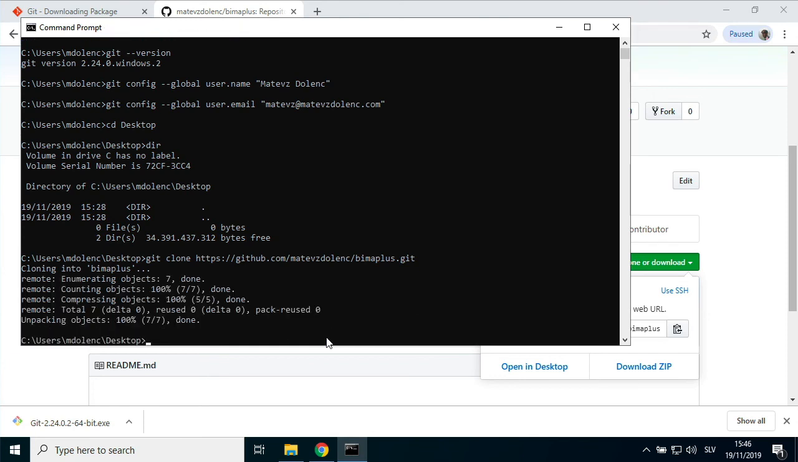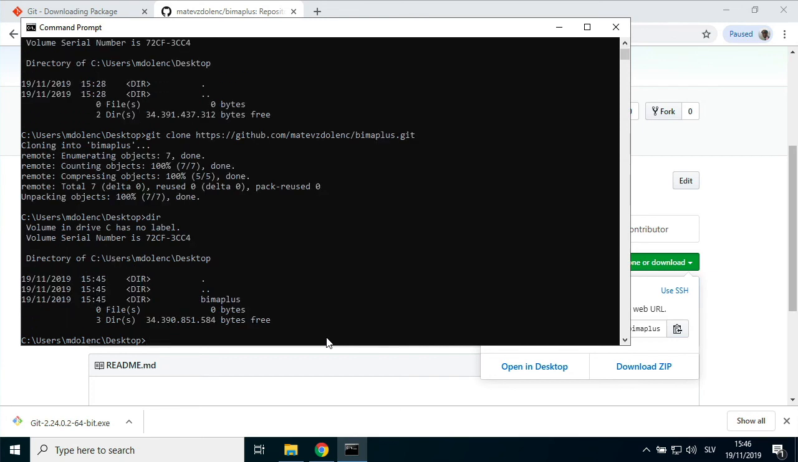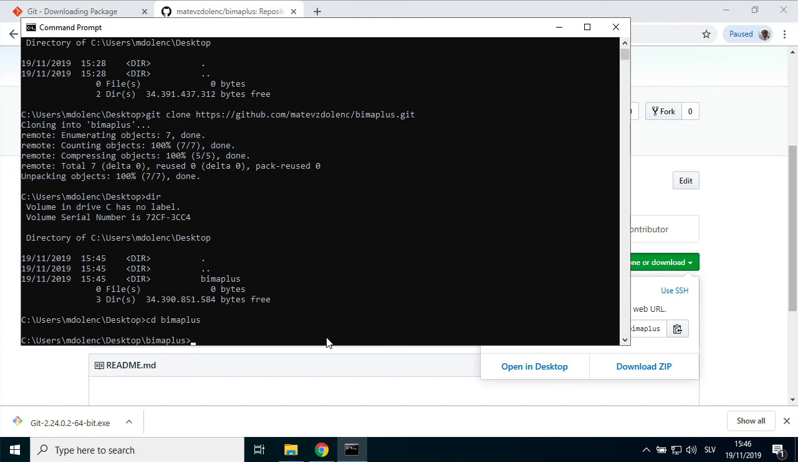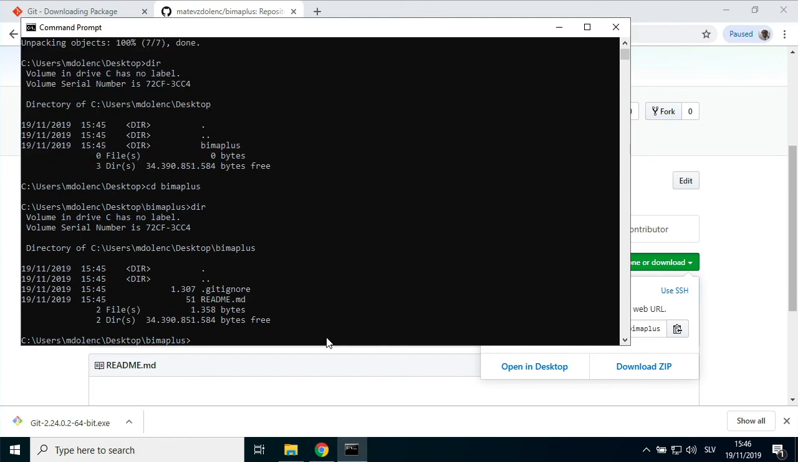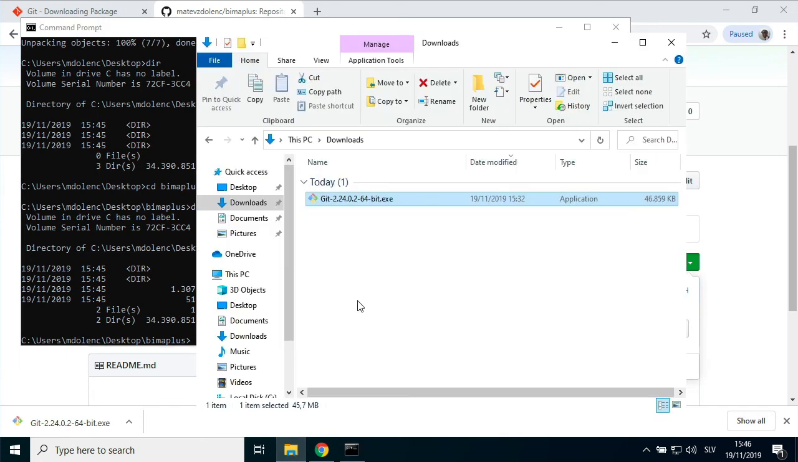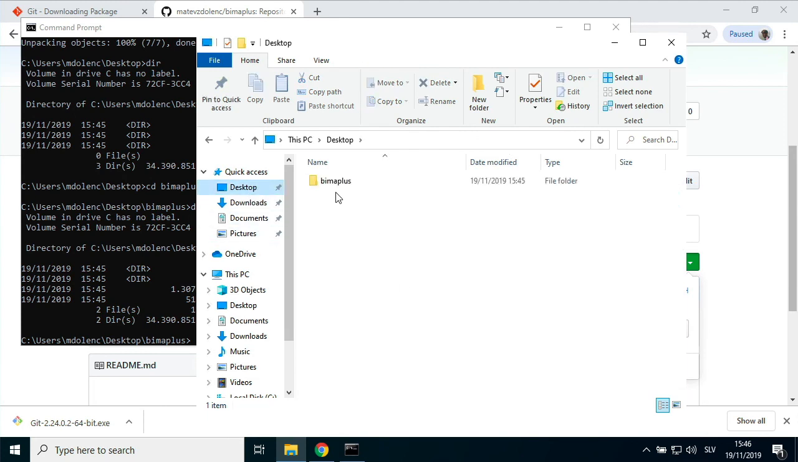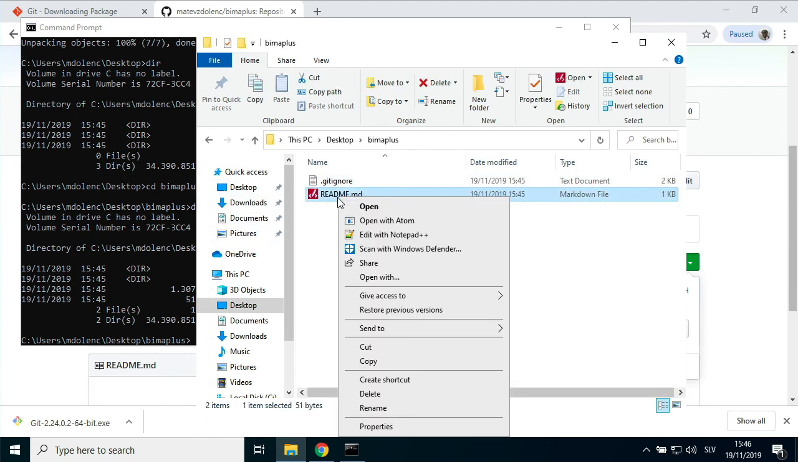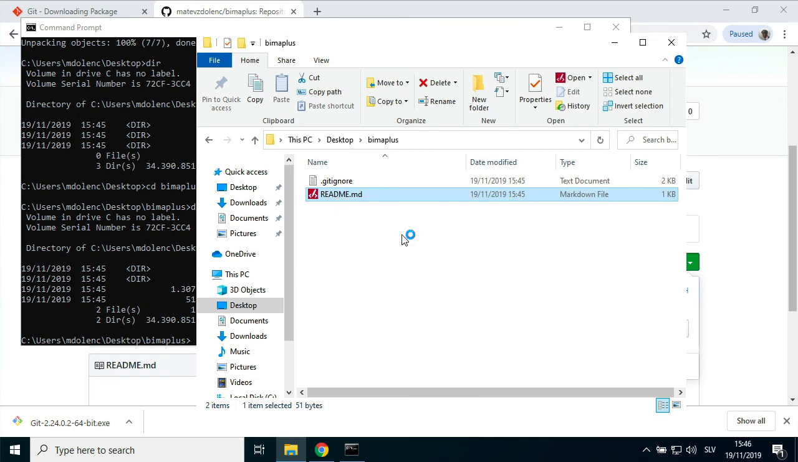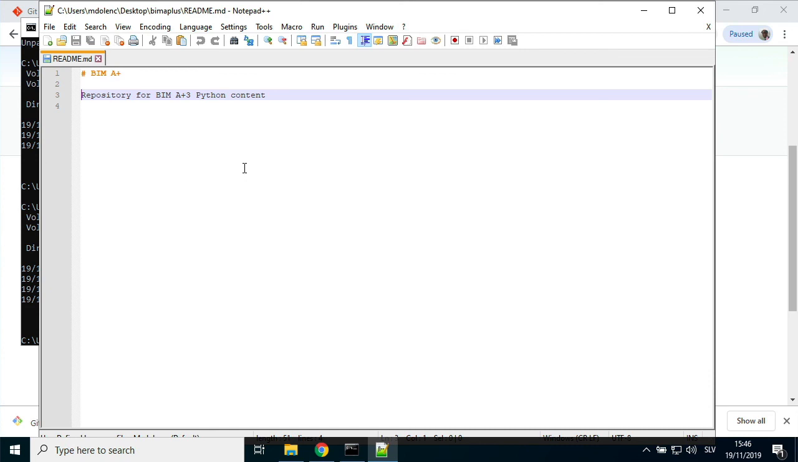It's now cloning the full repository from GitHub to my local machine. So if I issue a directory command again, I see that I have a new folder, BeamA+. If I go there and issue it again, I see these files that I already mentioned: the .gitignore file and readme.md. I can of course open those files. For example, I can view this readme.md file with Notepad and see the content of the file.